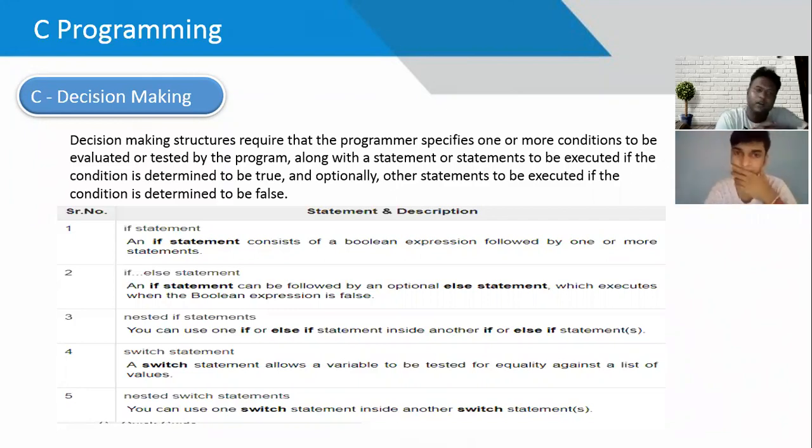In the C programming language, you also use decision making techniques: if else, nested if else, and switch case. By using these four constructs, you can implement conditionals in C. The if statement consists of a Boolean expression followed by one or more statements. The Boolean expression gives a true or false value. If the value is false, then the if statement does not execute anything.